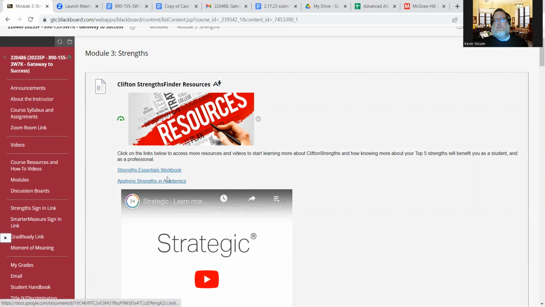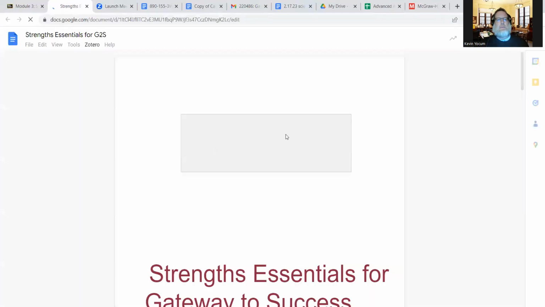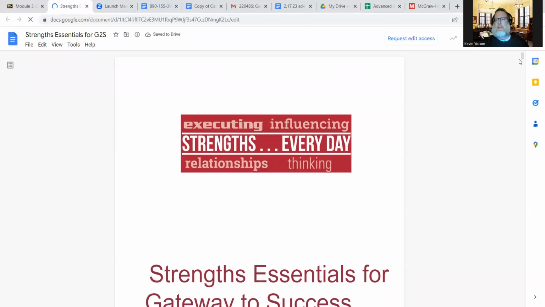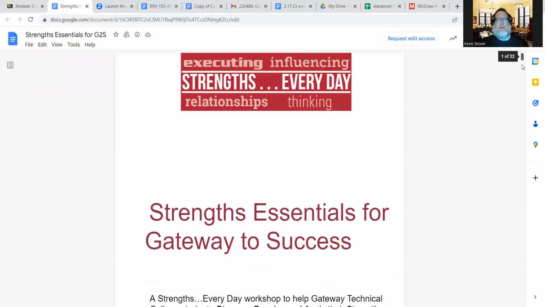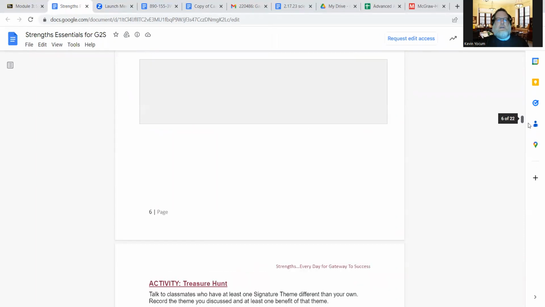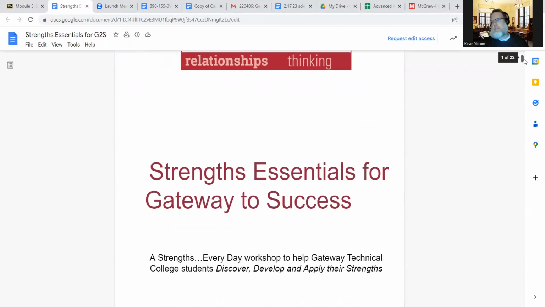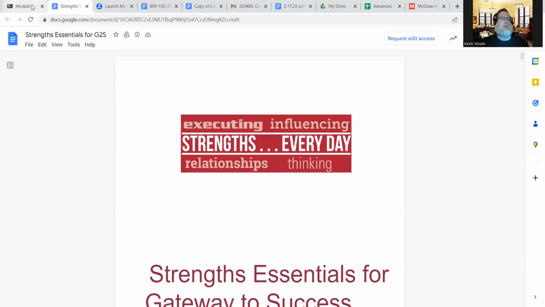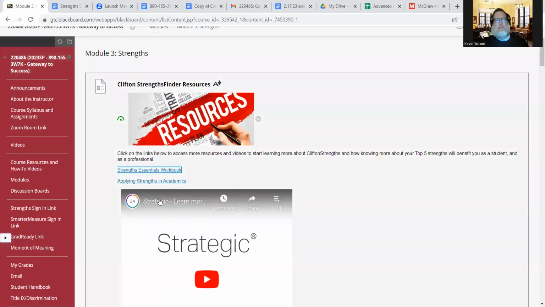There's a Strengths Essentials workbook, which again, you don't have to complete. You can click on that. It's a little PDF, actually a Google Doc, it looks like. And you can scroll down and read through some of that if you like, to kind of supplement what you've already done with your strengths. But again, you're not obligated to do that.